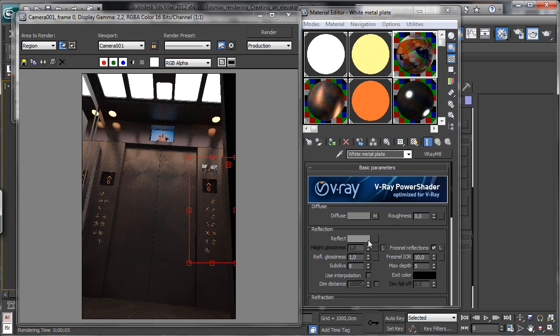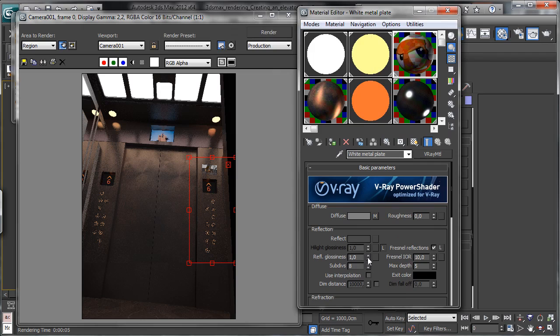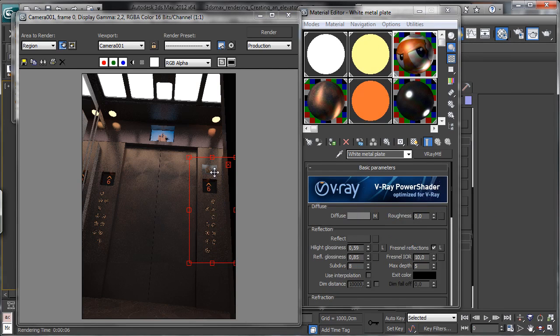You see that now it's really reflective. So let's go for a lower level of refraction, and let's go to have some kind of glossiness, and let's have something like that for the highlight glossiness. It is a little bit better, so I think that is not bad.